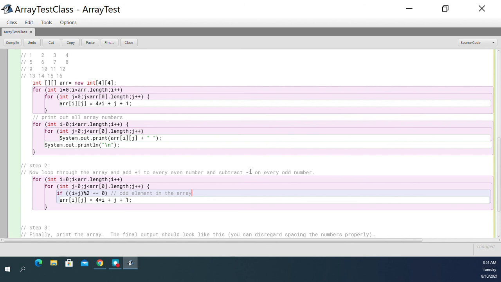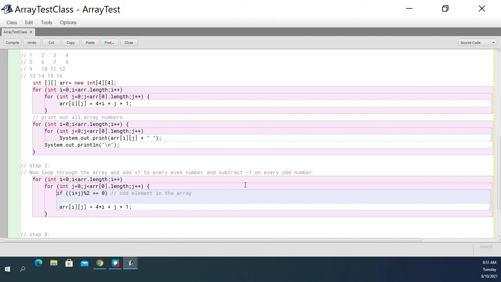we subtract 1 from it. Not subtract negative, since subtracting a negative would add 1 anyway. So we take 1 out of it. If that's the case, I need another condition: if i modulo 2 is 0, then we add 1 to this number. You can do plus plus, or actually minus minus, sorry, minus is taking 1 out.